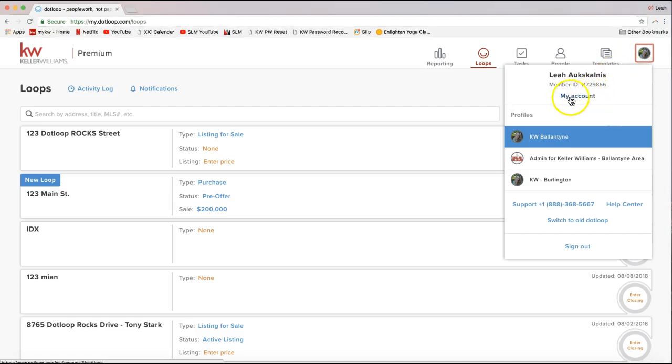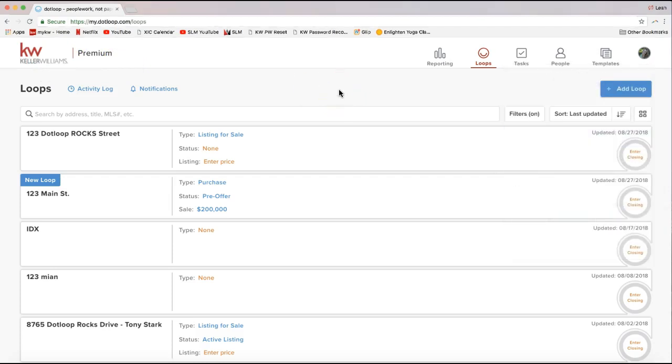And that'll allow you to access your account settings. Right? So if you need to access any of that, update that information, you'll see My Account right here. And you'll also see your member ID. Cool tip on that, if you ever call the Dotloop support number, which is right here, and on the bottom of every page in Dotloop, if you put in your member ID when prompted, it'll move you to the very front of the support line because you are a Keller Williams premium member. Pretty awesome.